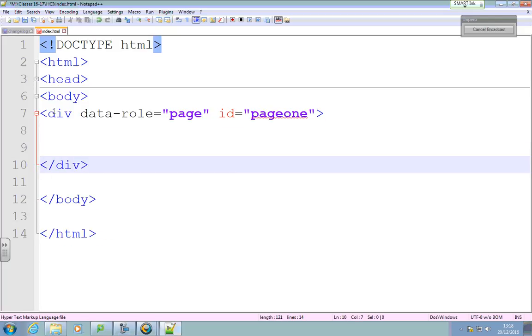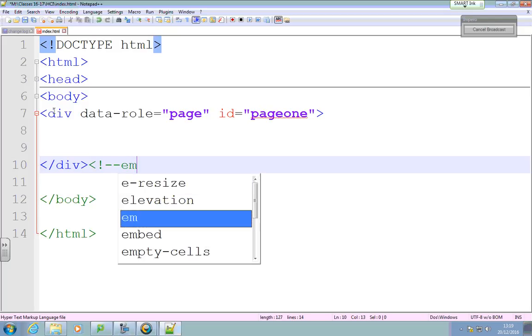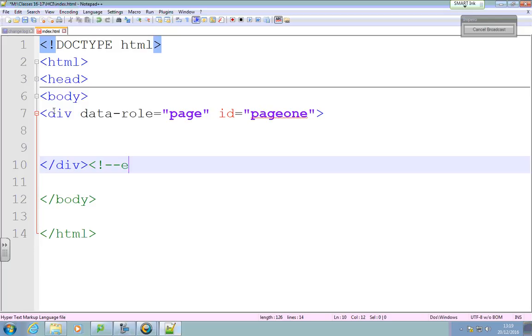What I'm going to do here, I like to try and keep my code as organized as I can. So I'm going to put a wee comment in here beside the closed div, because once you get several divs on a page, it can be hard to see where you're closing one and opening another. I'm just going to put in a wee comment and say end page 1. That means that at a glance I can see what div is closing what.